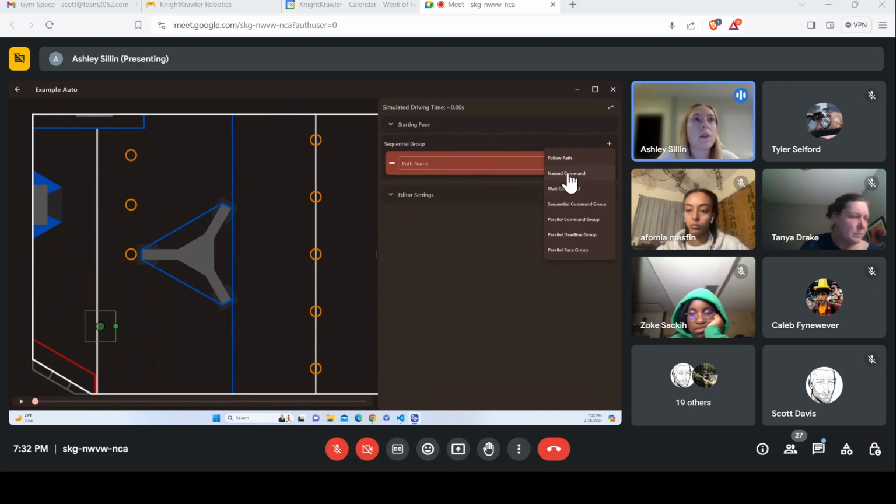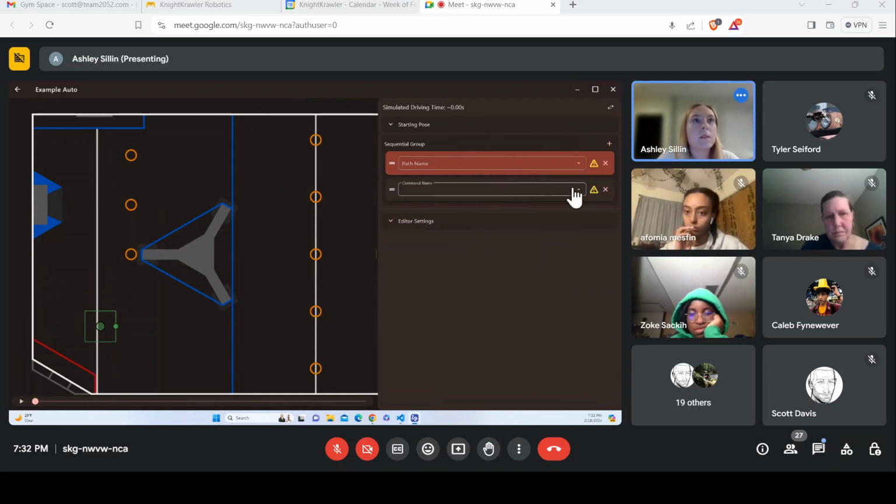So within here in the named commands, I think we have intake configured. So then it will know to intake as part of the auto that you create. And you can designate where on that path you want it to do that by using event markers, which I think Afomia will show as part of the demo as well.